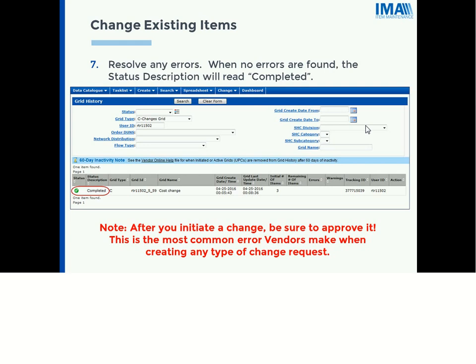So a quick note, be sure if you initiate a change to actually approve it, because that's a really common error, not just for vendors. Like I said, it's also really common all across the board. So just make sure that you're actually approving the changes that you create.